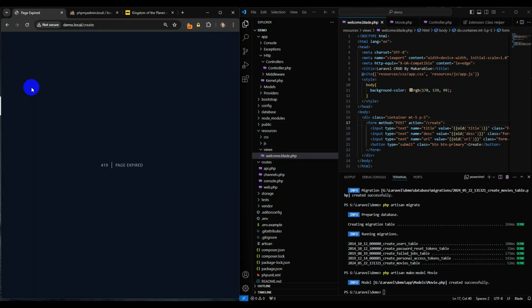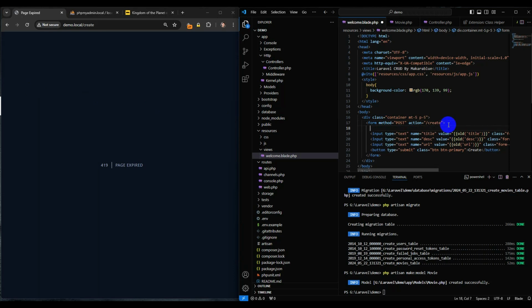Create. Page expired, because I forgot one more important thing with Laravel. We need to have a CSRF token, because this is the security of Laravel.